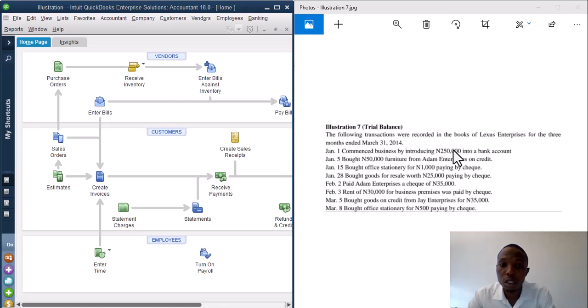So first of all, we have to recognize what account is affected by this transaction. With the look of things, the capital account is affected and also the bank account is affected. Remember, debit the receiver, credit the giver. So we are crediting our capital account, which is the equity account, and we're also debiting the bank account. The best way to handle that transaction is by going to general journal.